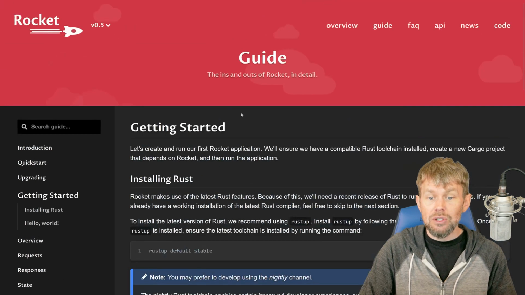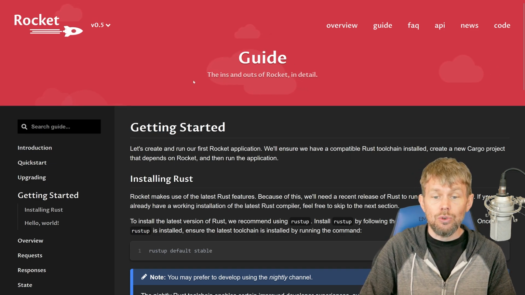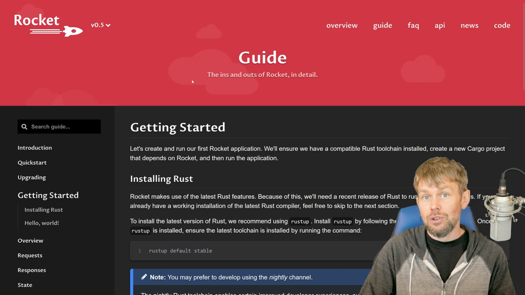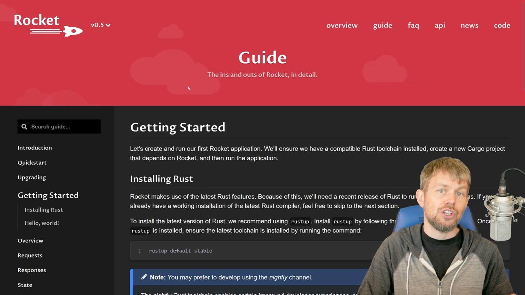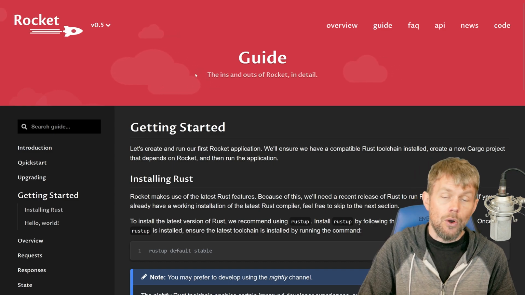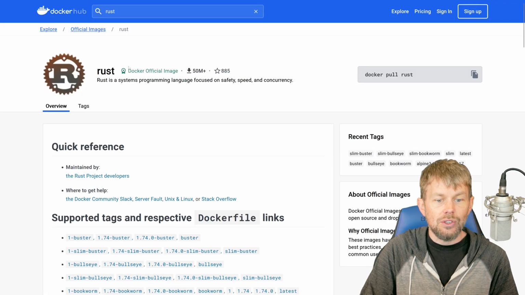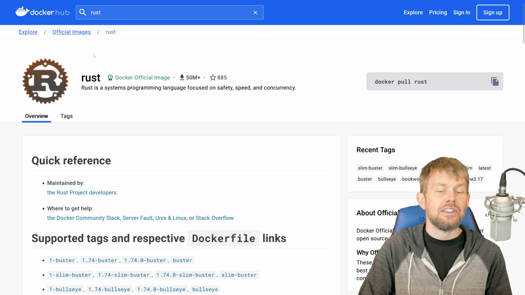So if you do need a specific version or a specific release of the Rust toolchain, then using this containerized technique is actually going to allow you to accomplish that without having to switch back and forth between different versions of the Rust toolchain on your development system. So what we're going to be doing is actually using the official container image over on the Docker Hub. So this is over at hub.docker.com.